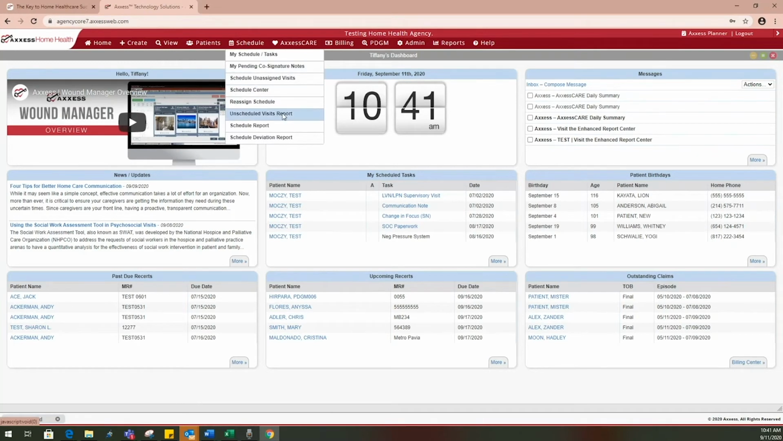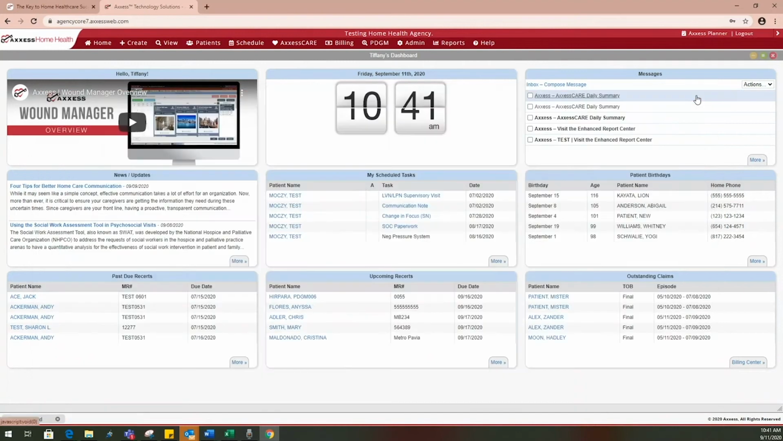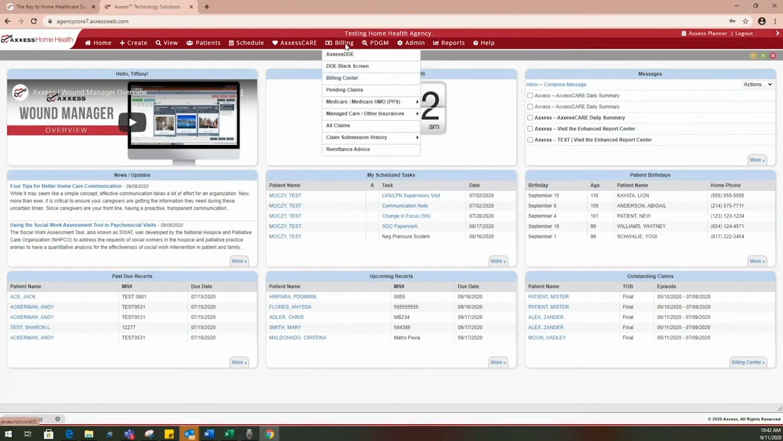Under schedule, you also have a schedule deviation report. This will show you if a patient was scheduled on one day and the clinician documented their visit on a different day. We'll go through Axxess Care on a separate training if it pertains to your state. This is our online staffing scheduling. Billing, we'll go through on another training.